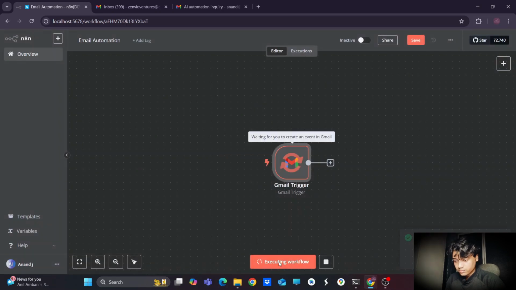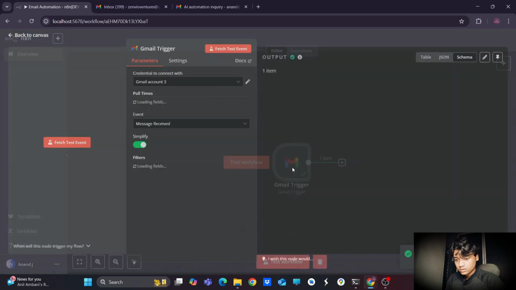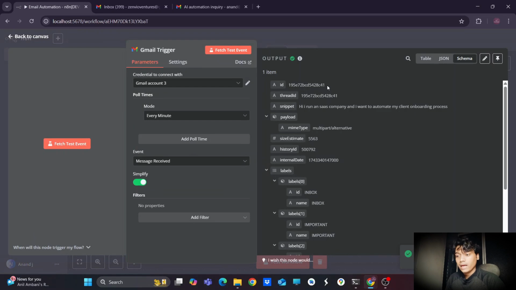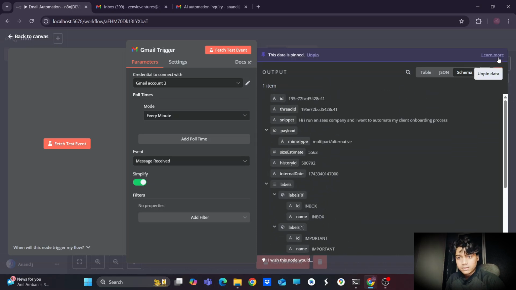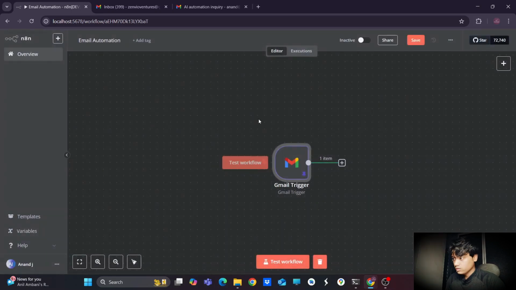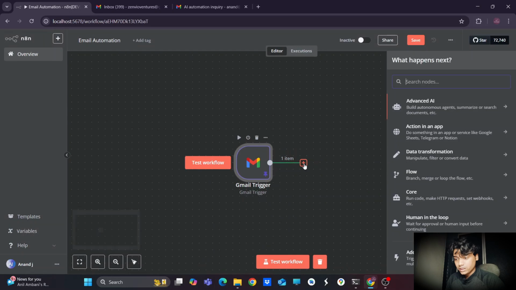Let's trigger it again. It is executed successfully and it has pulled in the email which we have sent here. So this is the data. For now, I'm just pinning this data. Then after that, we need to simplify this output into some fields.